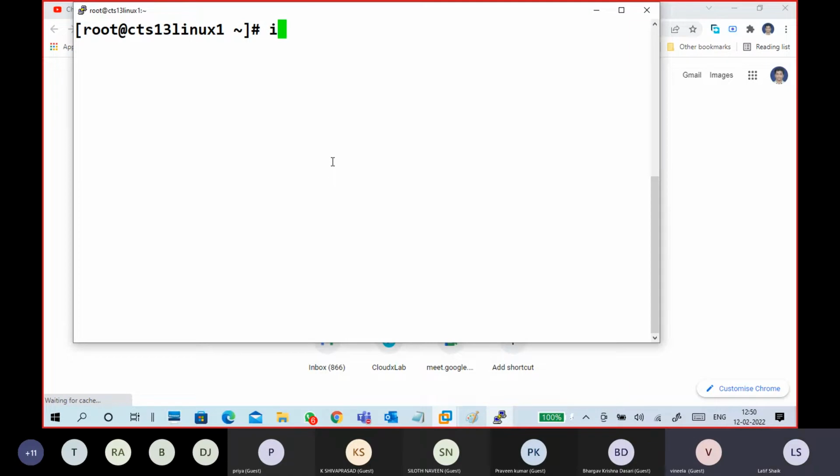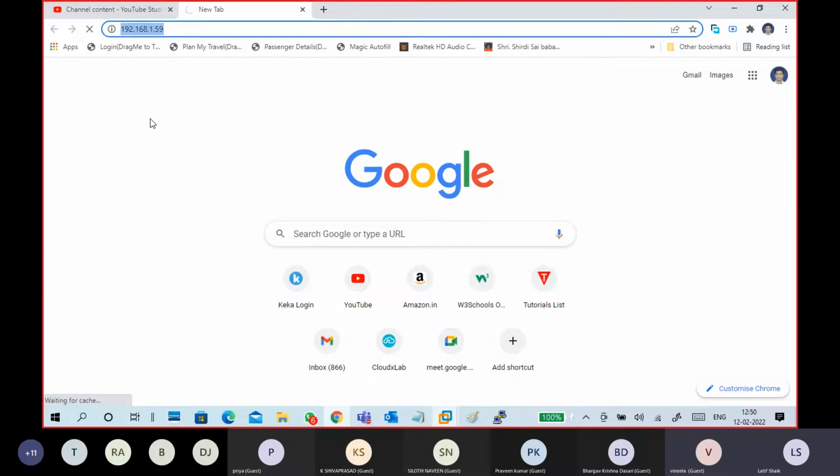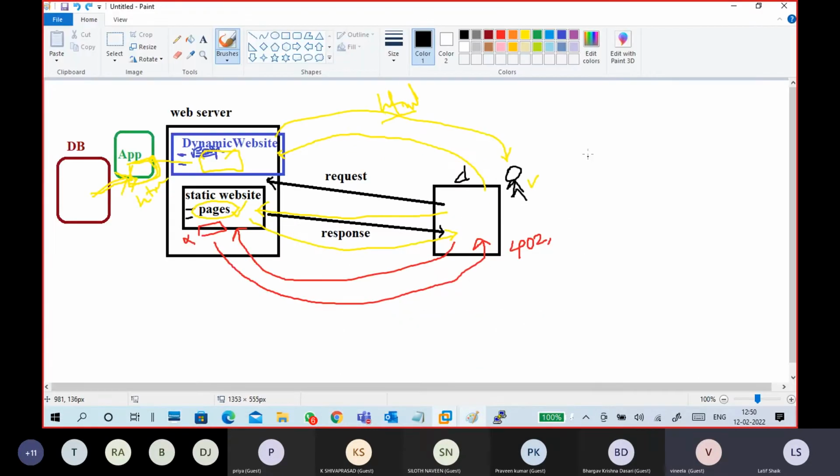Check the IP address once again. Yeah, 1.59. Okay. From my physical machine, I'm trying to access. So this is my Linux server, this is the web server. This is my Windows machine. In my browser, I'm trying to access.